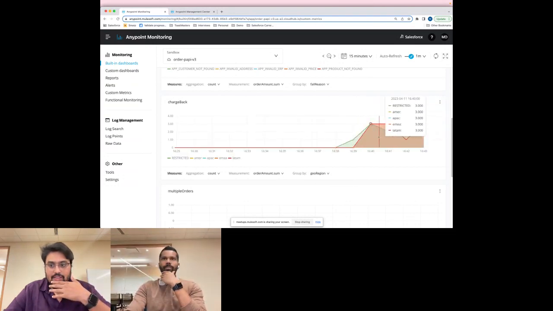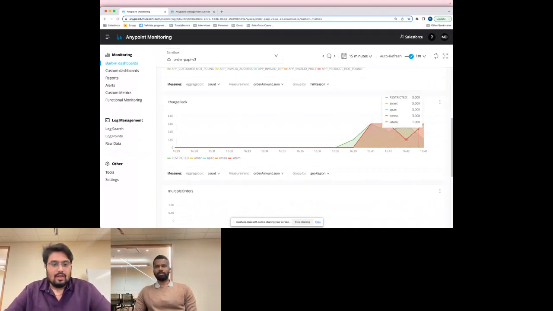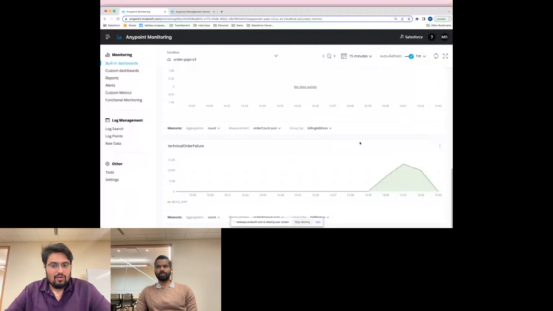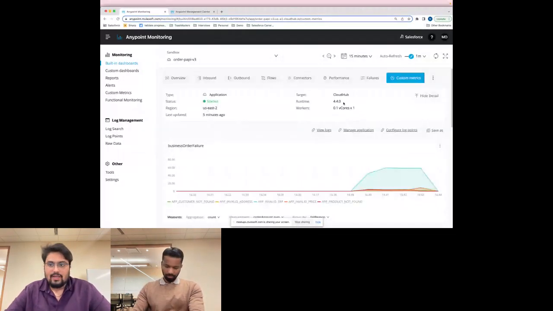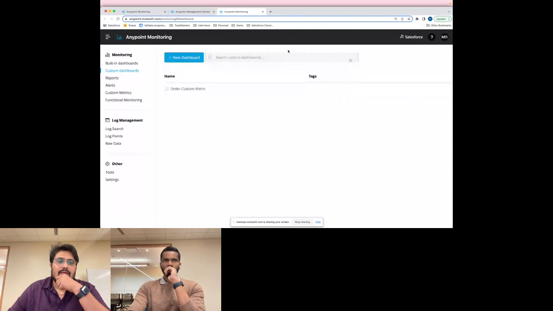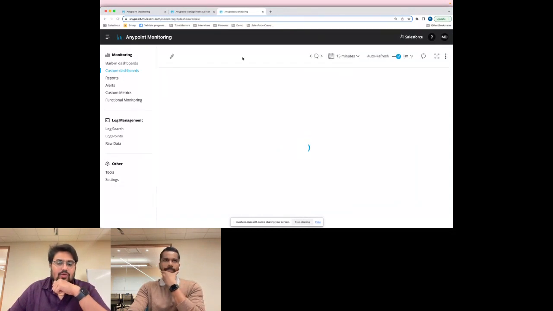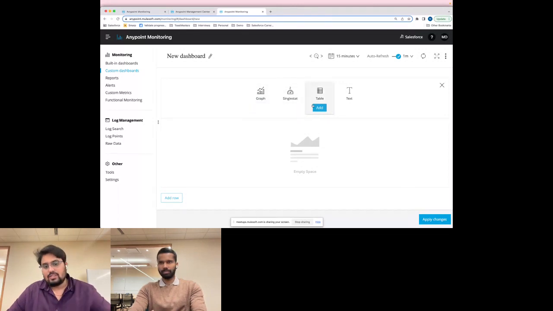So if you see at this interval, we got this much data coming in based on the different regions. And based on that, for the technical order failure also the data is coming in. Now for us to go ahead and create a dashboard, we have two different options. We can go to custom dashboards, and I'll just open it in a new tab. Here you click on new dashboard, and either you can create a graph and start everything from scratch. This is one of the options.